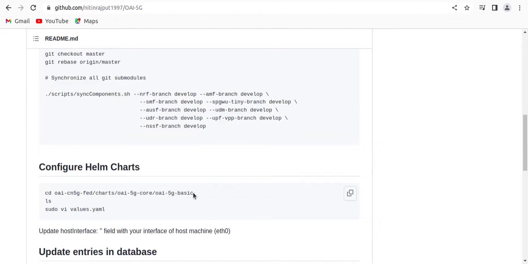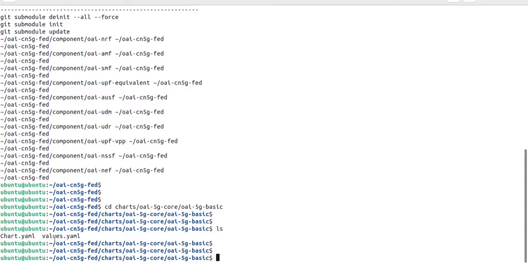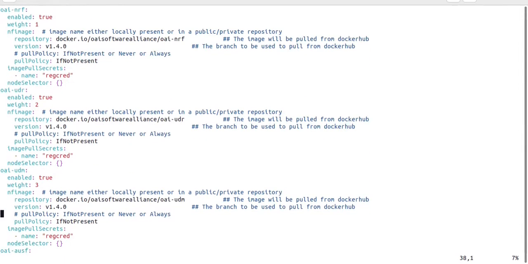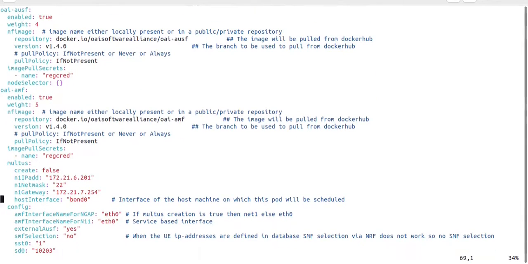For that we need to move toward this directory. We are already inside the OAI 5G folder, so we have to update the values.yaml file. Let's quickly do that. Here we need to find the host interface. At line number 69 you need to update it with your interface name. In my case my interface name is different, so you can update this value according to your interface.